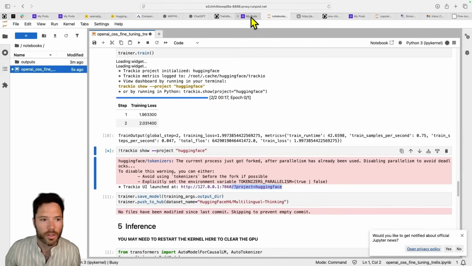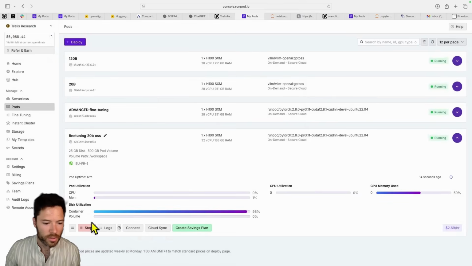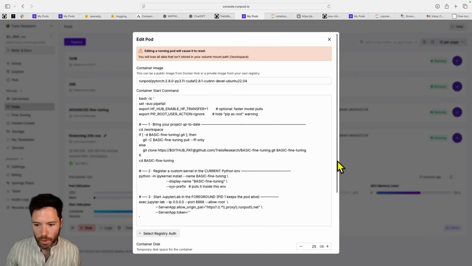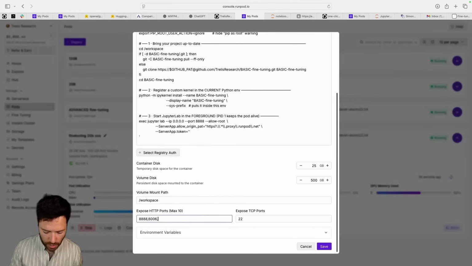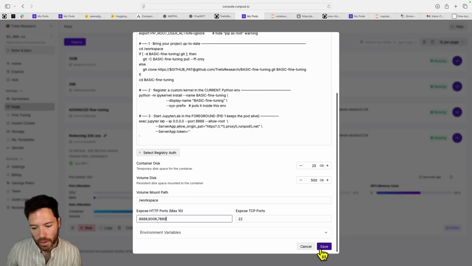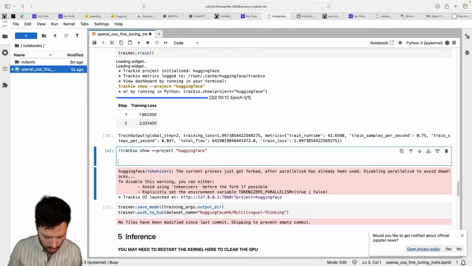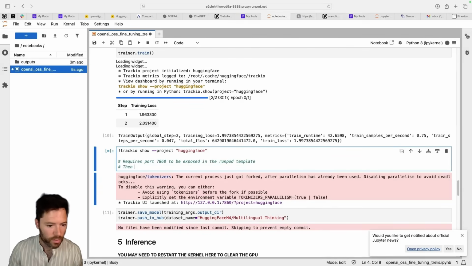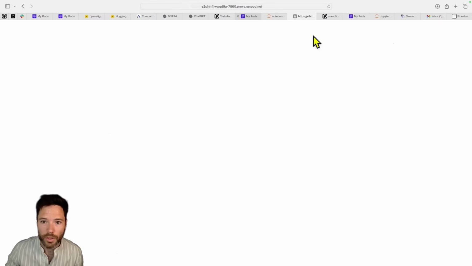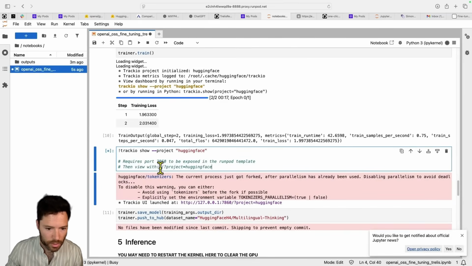And it's not going to work because I have not exposed the port in my pod. So if I wanted to expose that, I would need to restart the pod and I would need to expose 7860 like this. And if I click save, then it should be possible to run it. So I'm just going to say requires port 7860 to be exposed in the RunPod template. And I'll say then view with, and then you'd need the pod ID. So it would be something like this. And this here would be the pod ID.